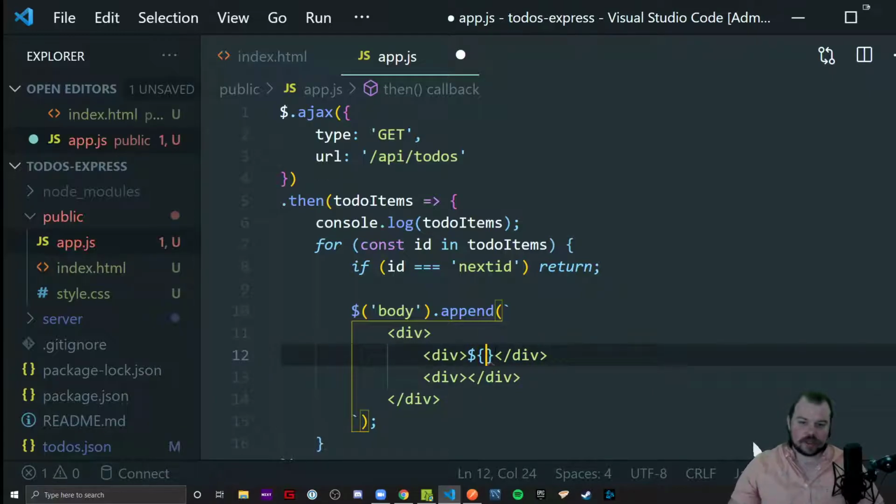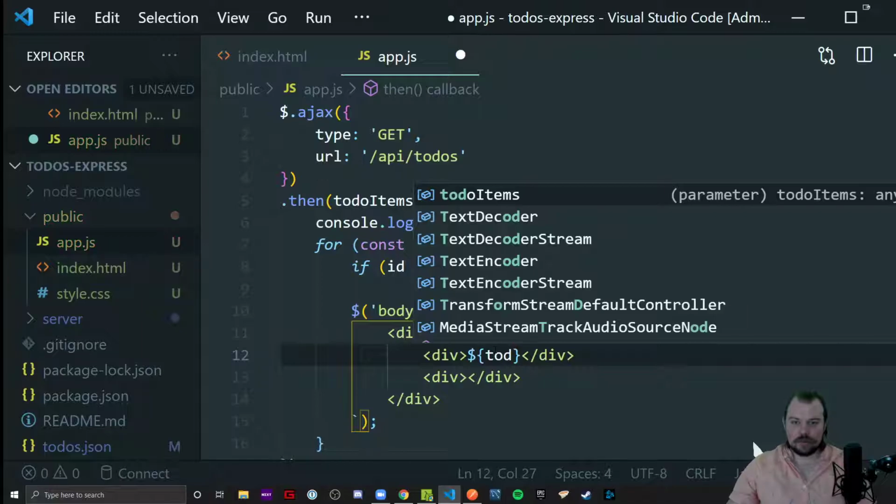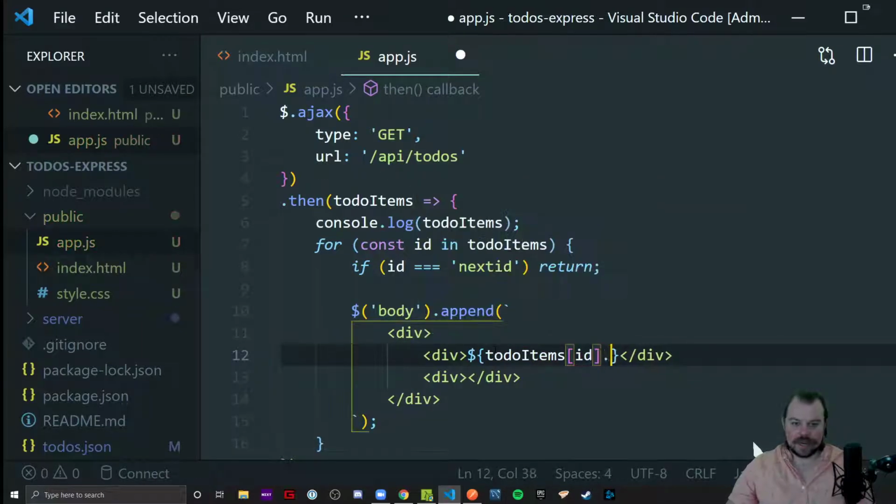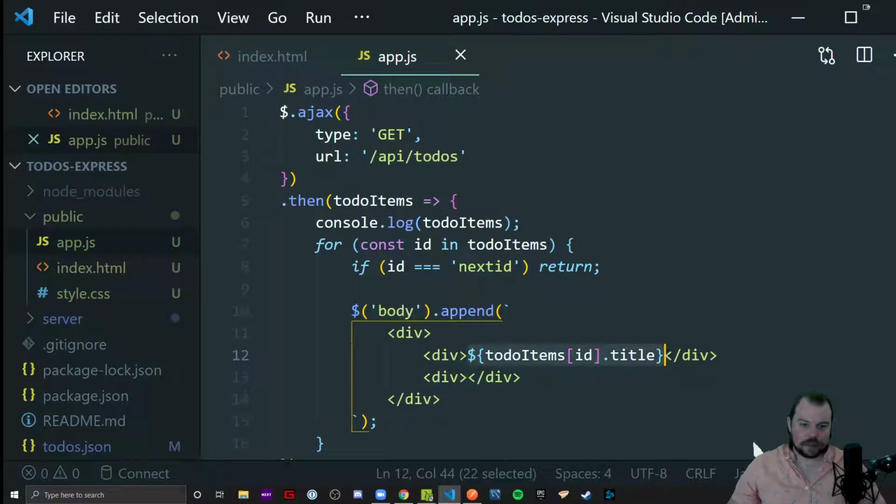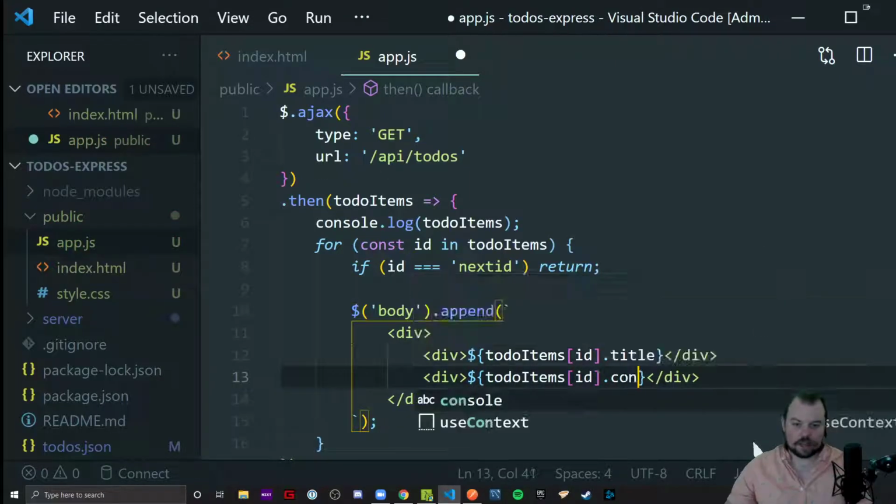So $ curly braces, remember, that's for newbies out there. That's not $ jQuery. This is $ template literals, the backticks to interpolate these values. So here I might choose to do items, square bracket ID for that position, .title for this one. I'm going to copy and paste for simplicity. Down here in content for this div.